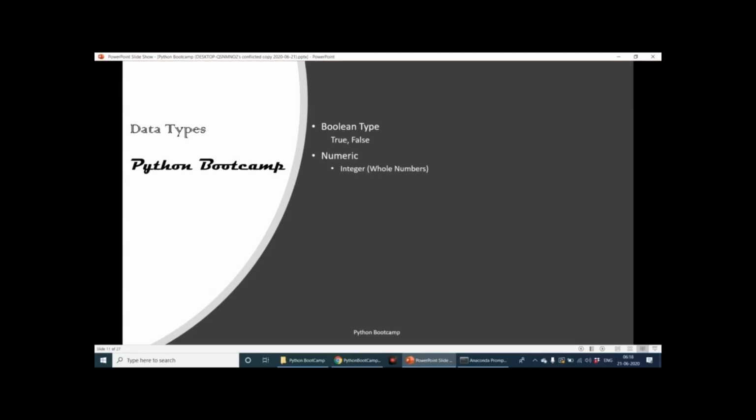Then numeric. In numeric, it can be divided into 3 parts: integer to hold whole numbers, float to hold decimal points, numbers which are in fractions, and then the complex. We will not cover complex in this section, but this is just to let you know. Third data type is text, which is stored using a string, which is an ordered sequence of characters.